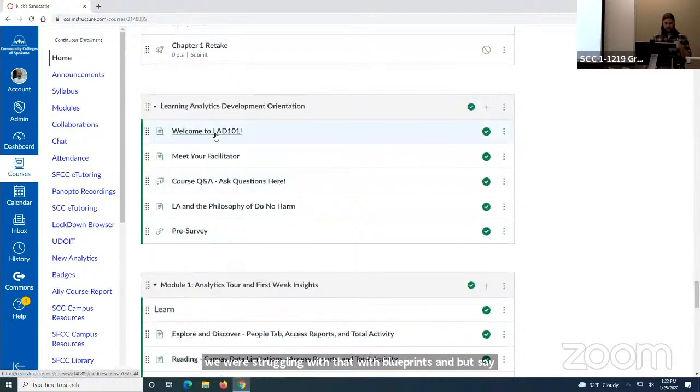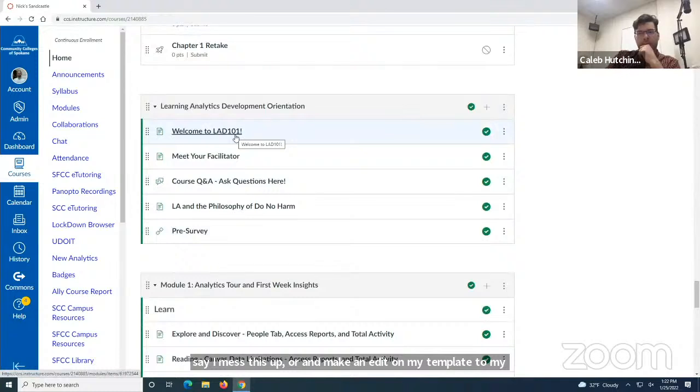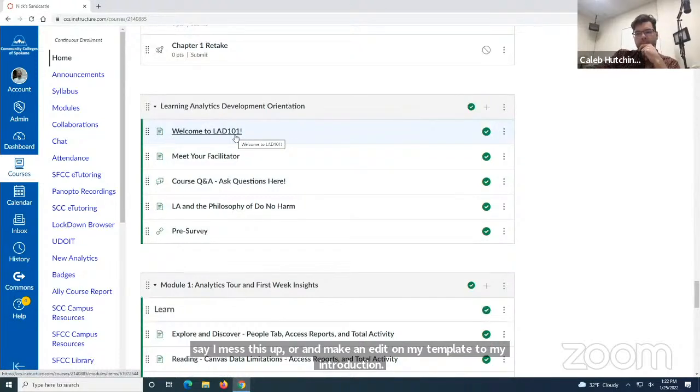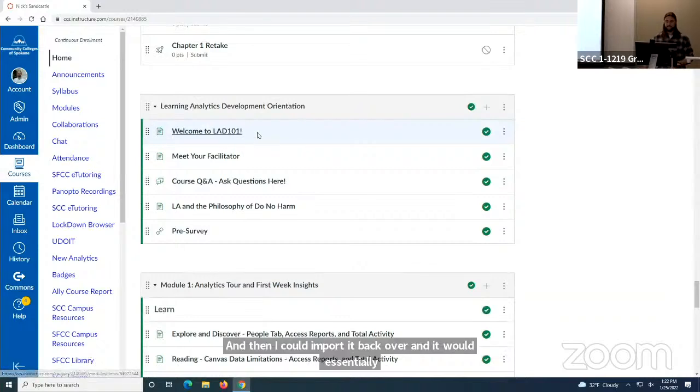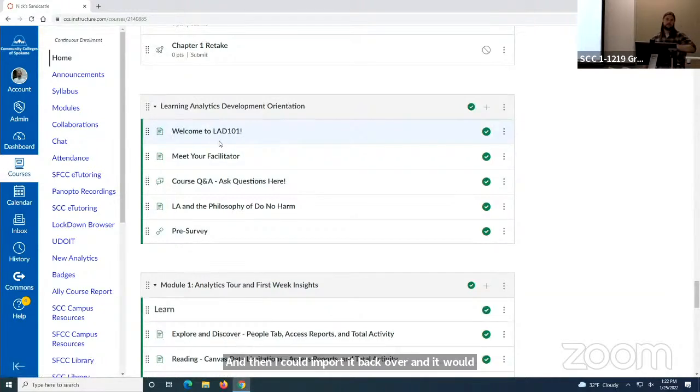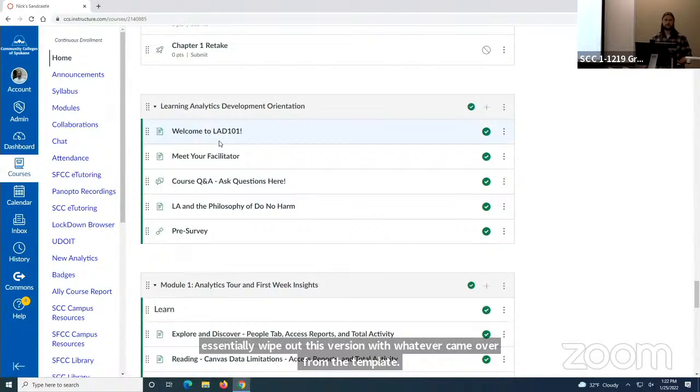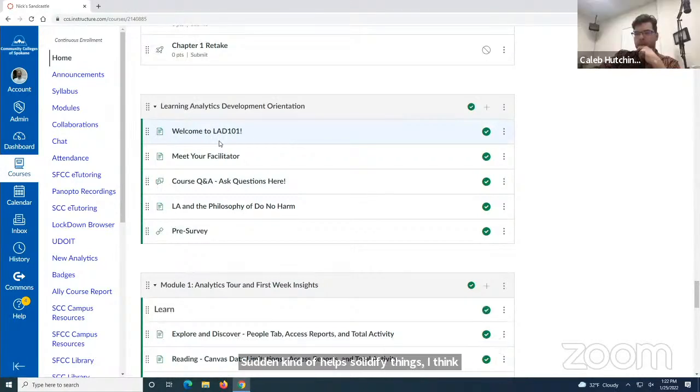But say I mess this up or I make an edit on my template to my introduction, I could redo that introduction in my template, and then I could import it back over, and it would essentially wipe out this version with whatever came over from the template. Does that kind of help solidify things? I think so. More or less.